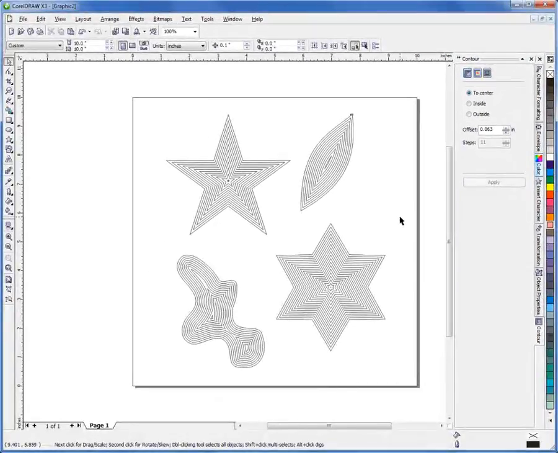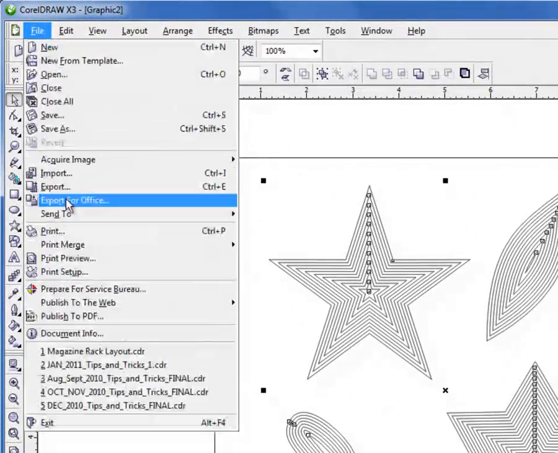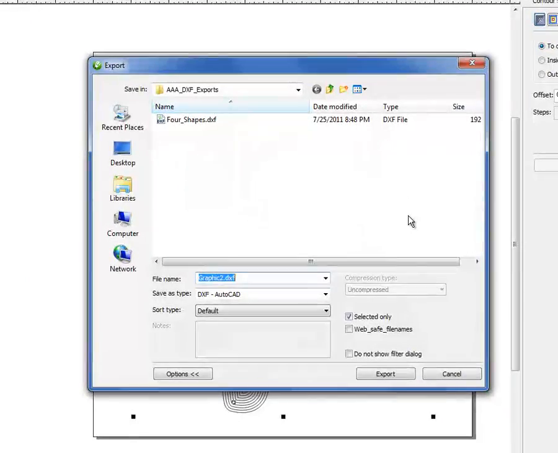As you can see, this is a very quick and easy method to create all the vectors you need for assigning your bit. All that remains now is to select all of these shapes, either individually or I'm going to select them all in this case, all 4 of them, and I'll need to export the vectors in the DXF format.